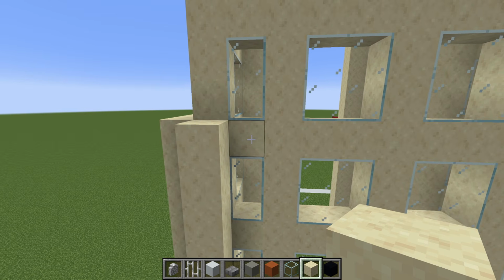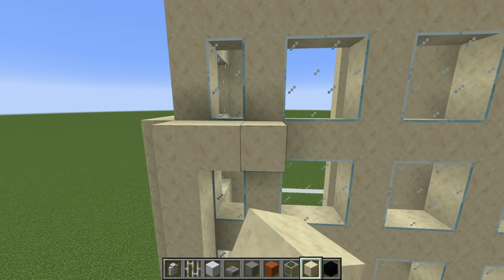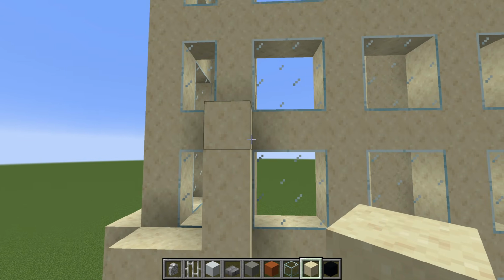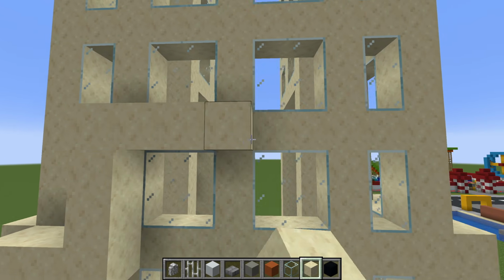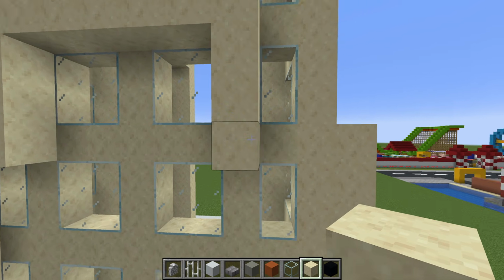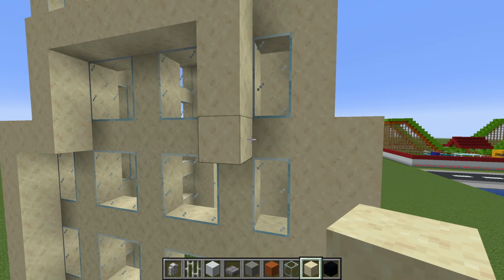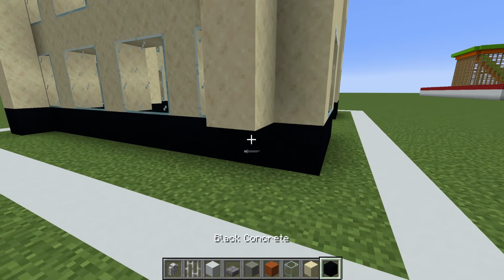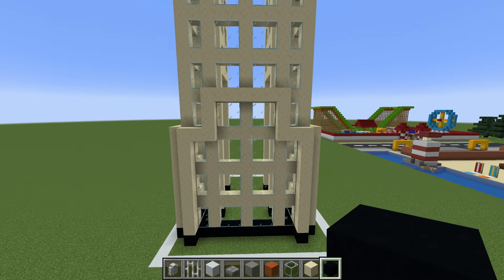We then want to extend inwards by 2, 1, 2, up to the next set of windows, extend across until we reach this point here, and then down again in between the bottom of the windows, and then extend right to, and then all the way down. So this might seem a little bit tricky, but if we look at it from the side, it's quite a logical shape.